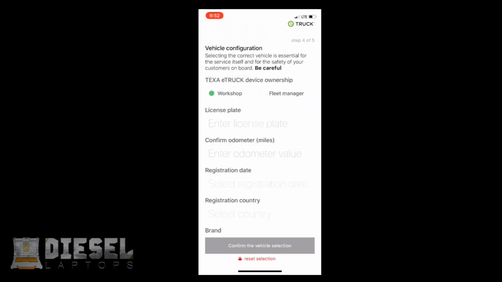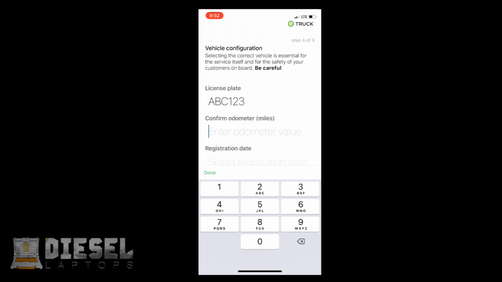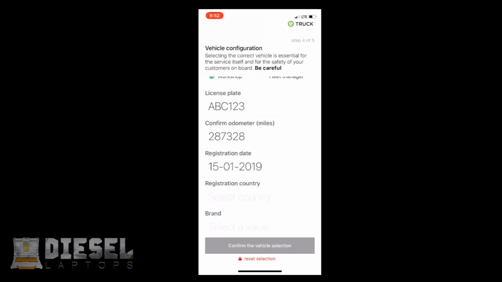And here's where you're entering all the personal information of the truck. So the license plate number, I'm just making something up, but you will have to use what is on the license plate. Another thing is to make sure that the miles, the odometer, is correctly put in. And the registration date, that is not anything to do with the truck, but rather the day that you are registering the truck here. So it's going to be the day that you're doing it.